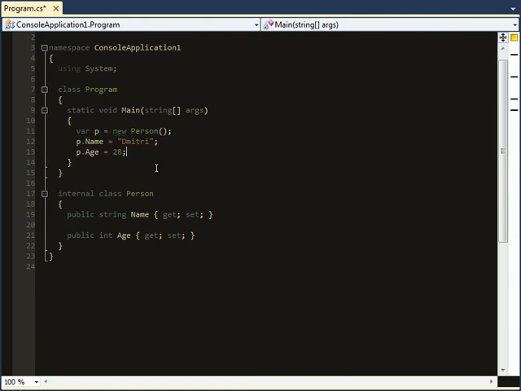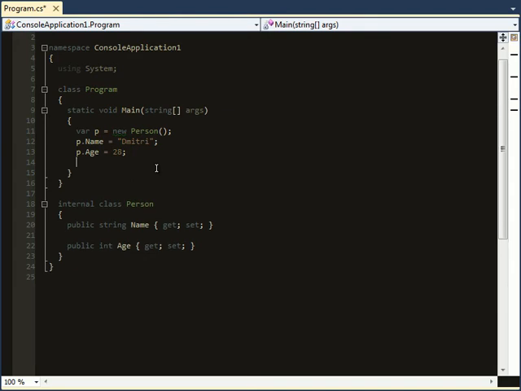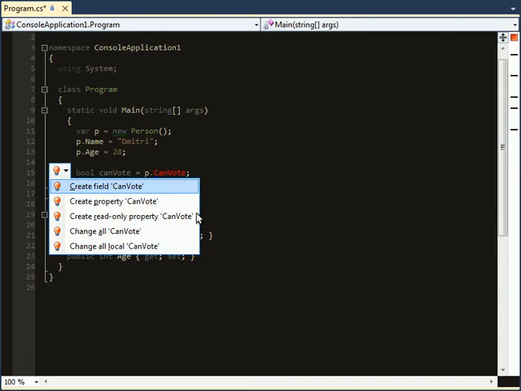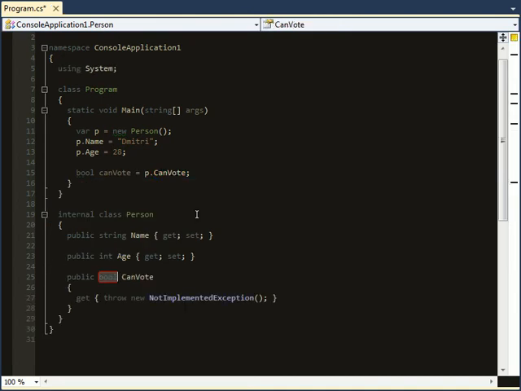Now, people 16 or over can vote, and this property is dependent on age. Let's try implementing that. Let's say I want to determine if I can vote. So bool canVote equals p.CanVote. Once again, ReSharper is offering us a pop-up, and here we have an option to create a read-only property. So let's do that. The type has been defined as bool, and if I go into the member body, I can simply put in my implementation. So Age greater than or equal to 16, for example. So that's the read-only stuff taken care of.